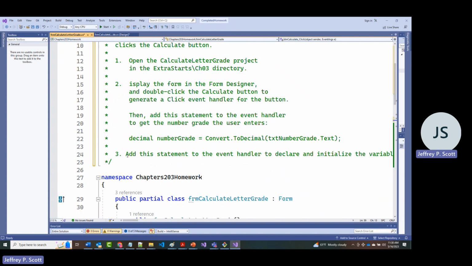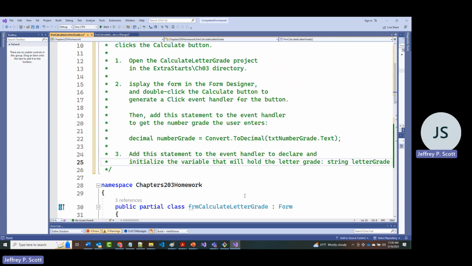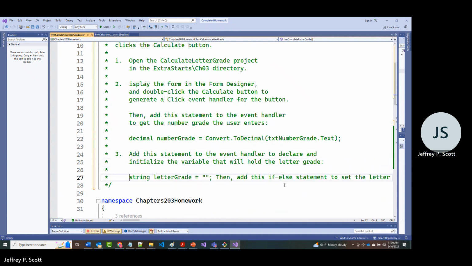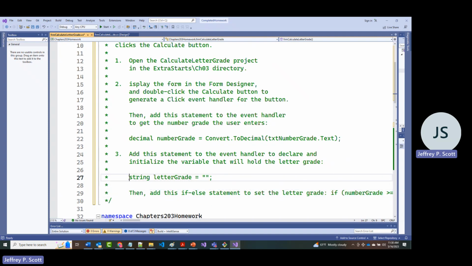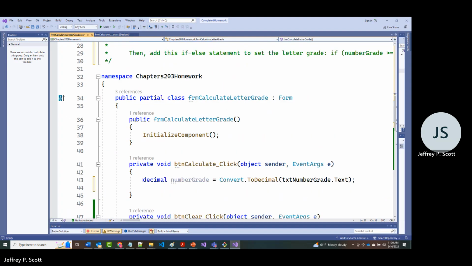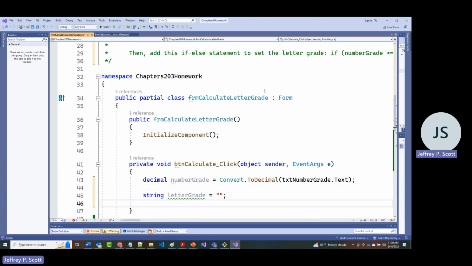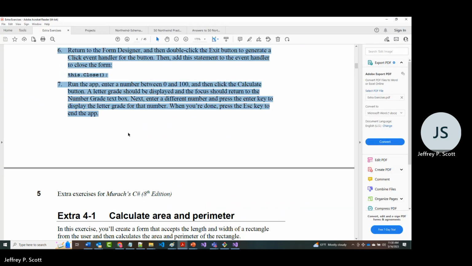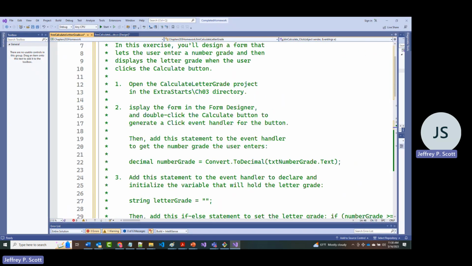Then add this statement to the event handler to declare and initialize the variable that will hold the letter grade. So string letterGrade is going to be equal to nothing. Okay, so we'll do that second. Okay, so we've got those two done. I keep bouncing back and forth when I shouldn't be doing that, but I am.